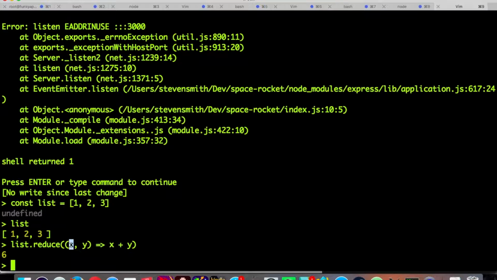But the idea is that the first time this is called, I'm going to be adding 1 and nothing. The result of that is going to be 1. The next time this is called, it's going to be 1 and 2, and the result of that is going to be 3. And the last time I call this, it's going to be 3 and 3. The previous value is x. The new value is y.